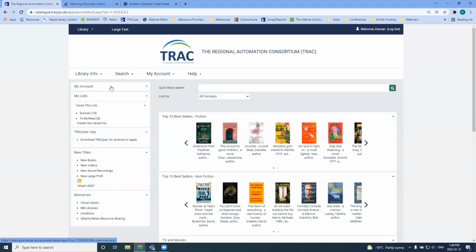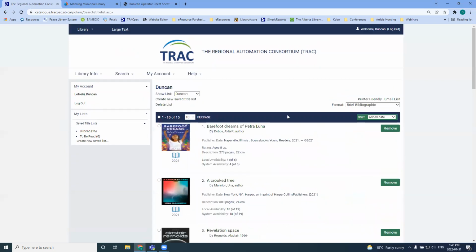All right, so we've done my account. Let's look at my lists. All right, so the My List tab is a space to create custom lists of items in the TRACpac catalog. So you can create a brand new list here, or we can do it while we're browsing items. So if you're searching and you find an item you want to add to a list, we can easily click add to list and add it to a new one or a pre-created list. Here, I'll show you an example.